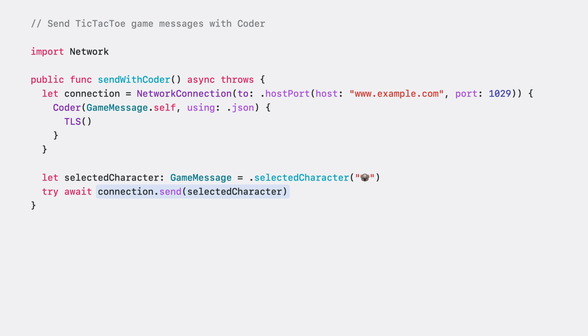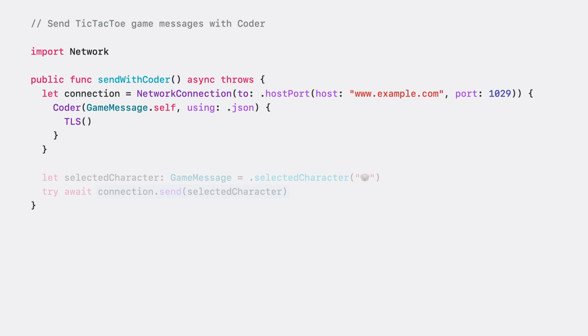In this code, I'm sending game messages back and forth. So I'll initialize the coder with the type that I'm sending and receiving, and with how I want coder to format the data. Network Framework has built-in support for JSON and property list formats. I'll choose JSON for this example. Now I can send game messages without doing any of the encoding myself.